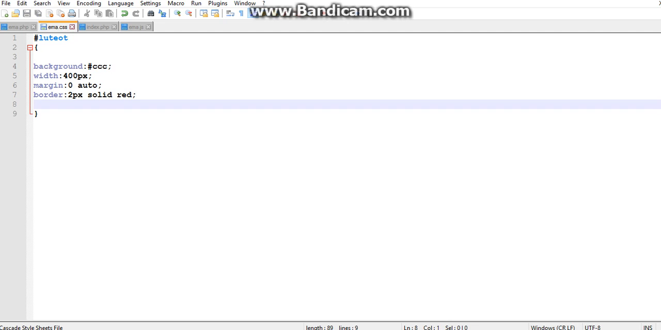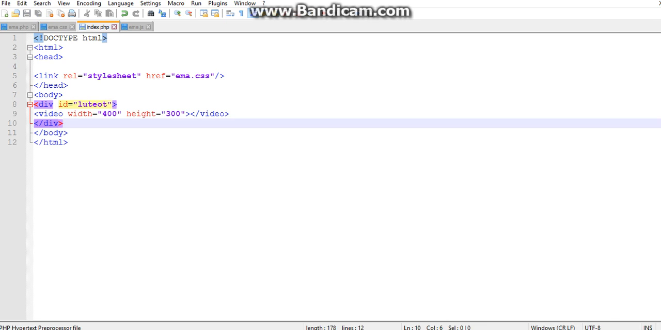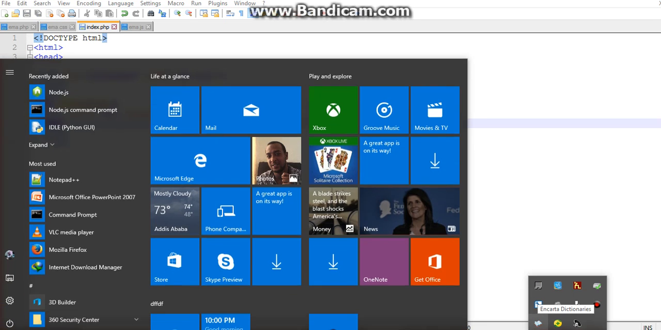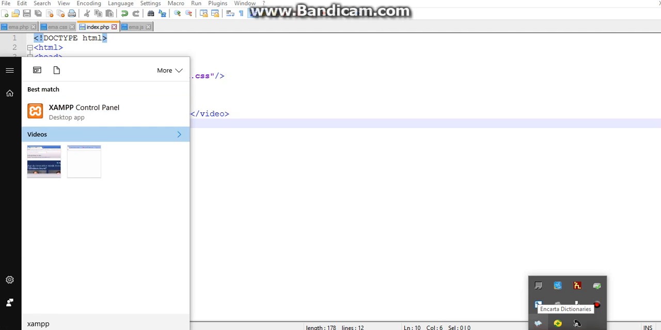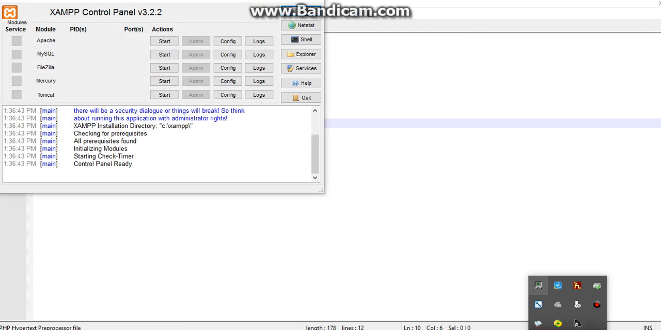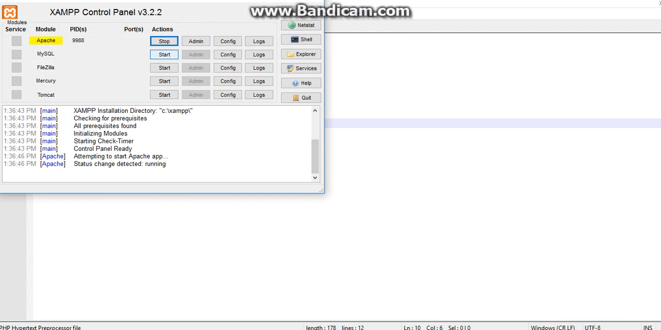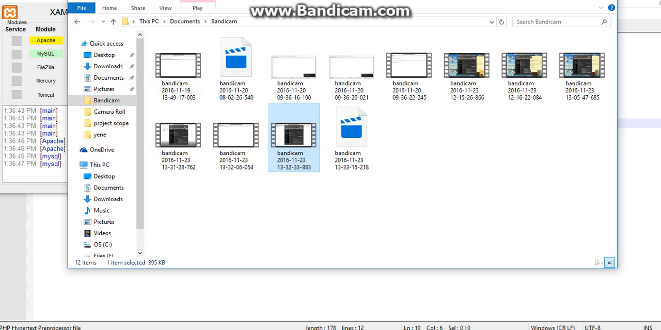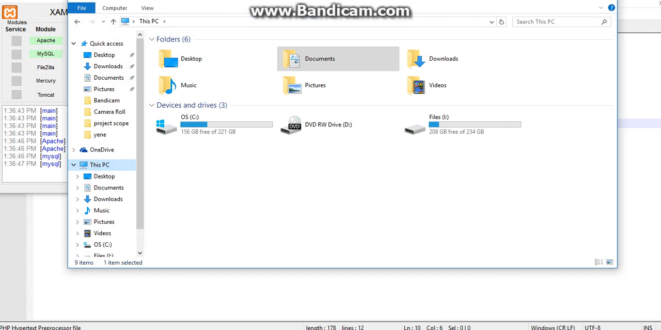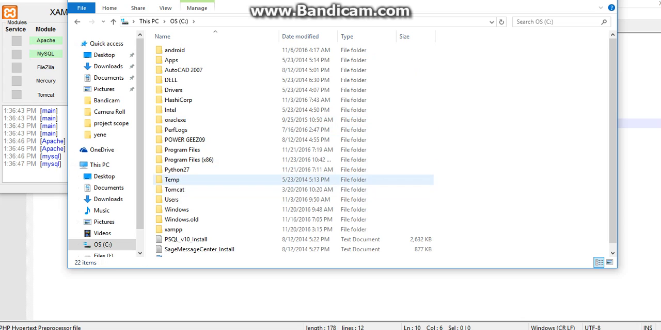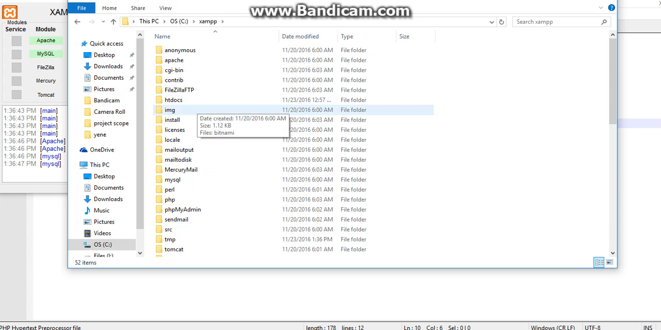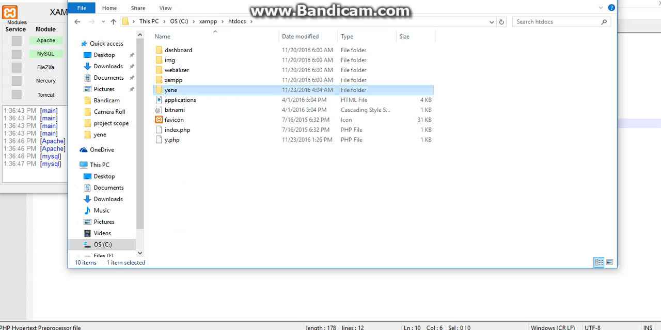So let's see what we have so far. Let me make sure that I have launched my server. It's going to be on XAMPP. So I'm going to start my server here, and then in this folder, I'm going to go to XAMPP, and it's going to be htdocs, and I've got a folder called Yane, which will be my program here.